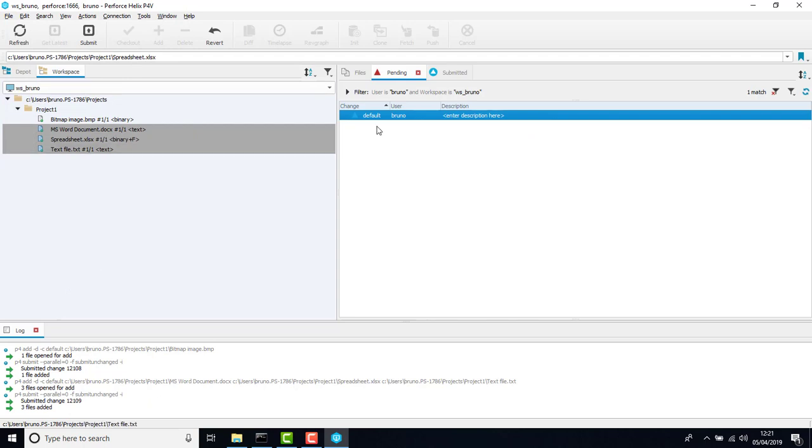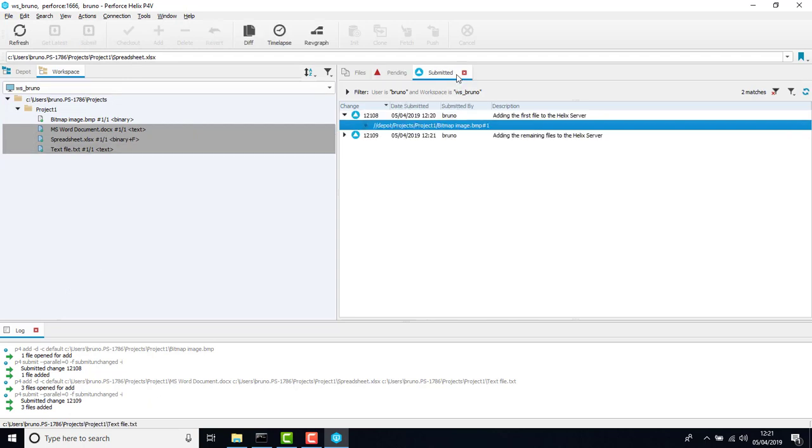So let's have a look at the submitted change list. So there we are, the first one we had, 12108, and 12109 is the one we've just submitted, and that has those 3 files. Again, the little blue box with the plus to say that they've been added at that revision, and green dots on the left hand side in the workspace pane to show they're under Perforce control.